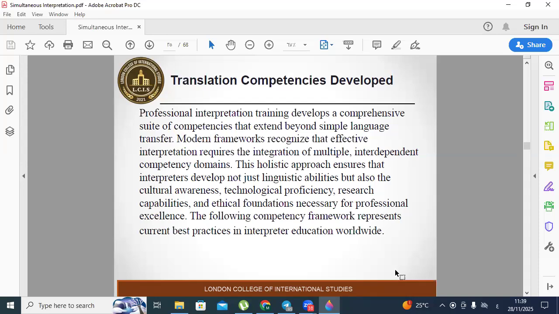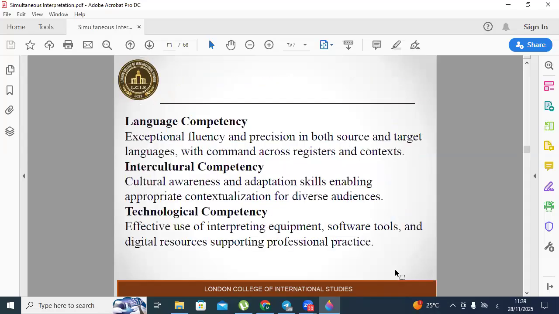This isn't just one person's opinion. It's based on research into what distinguishes excellent from adequate interpreters and what competencies training programs need to develop. Now let's go to language competency, intercultural competency, technological competency. Language competency: exceptional fluency and precision in both source and target languages with command across registers and contexts.